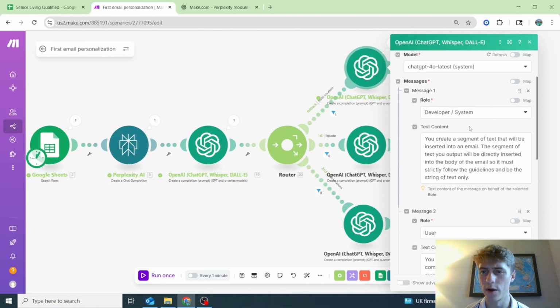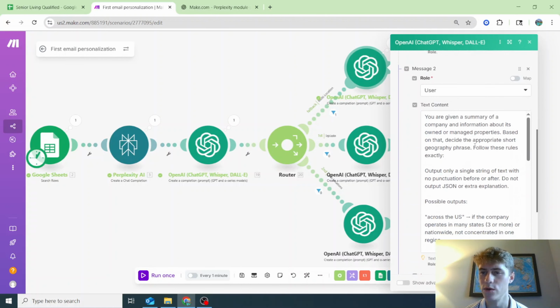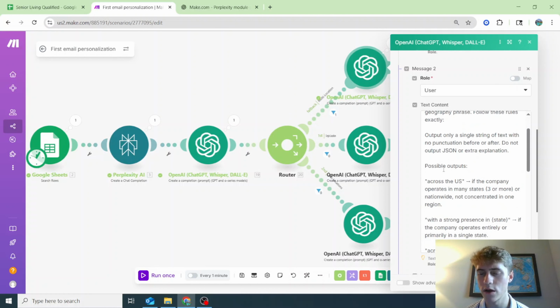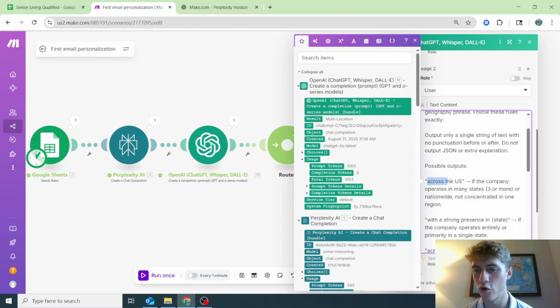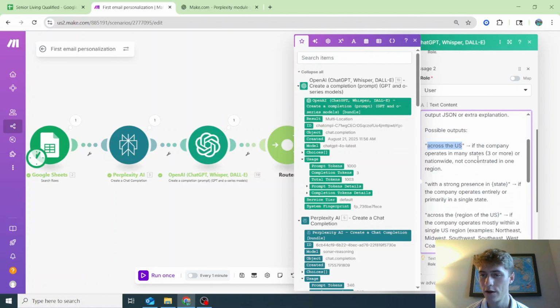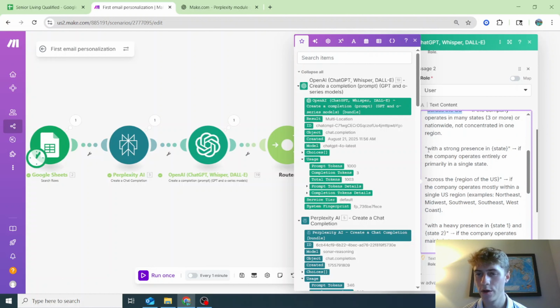That was a system prompt, and then a user prompt. You're given a summary, and then possible outcomes. So across the U.S., if the company operates in many states, it's going to output that. If it's located in 3 or more states and it's not concentrated in a single region.